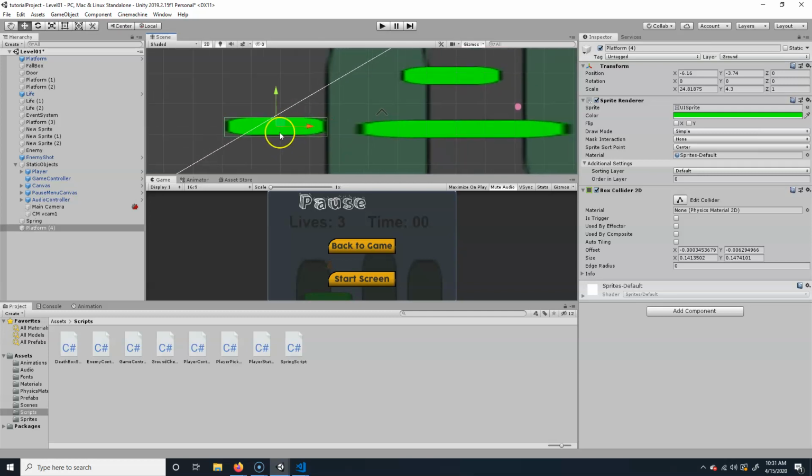Let's make it a little bit smaller, and I'm going to rename it moving platform. So this already is a 2D sprite object, and it's already got a box collider on it, just a regular box collider, no trigger or anything like that, so that we can jump on it.